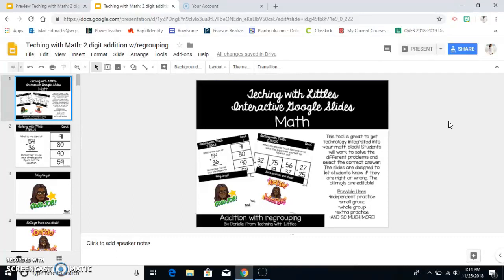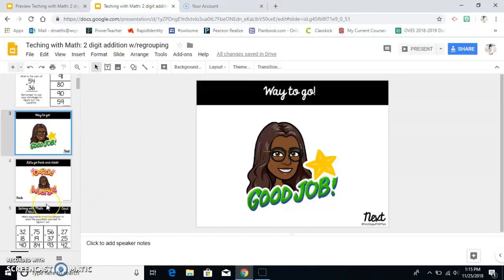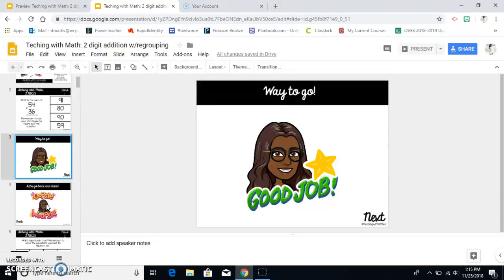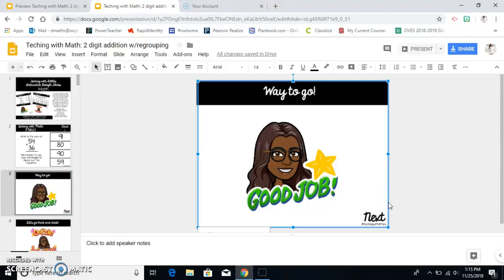My name is Danielle, and I'm going to show you how you can change my Bitmoji to your Bitmoji or whatever graphic that you would like. So whenever you get it, this should pop up for you to make a copy, and you'll click on the slides. You'd only need to go through the ones that say great job or oopsie, and change those Bitmojis to ones that you like. If you'd like to keep mine, that's fine too, but if you want to make it more personalized, here's the option.